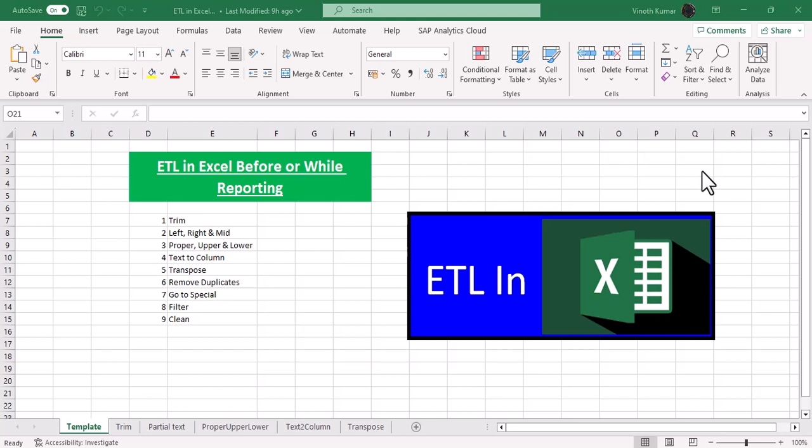I'm planning to put 3 formulas today, or 3 different topics today: how to label a data set using the proper, upper and lower formulas in text functionality, and then how to split the data using text to column, as well as the Office 365 logic called text split, and we can use transpose. Transpose is a formula that has been available for a longer time, and if you want to use transpose using a paste special option, I'll show you how. I'll show you all 3 of them in this particular video. And without further ado, let's jump into the video part.